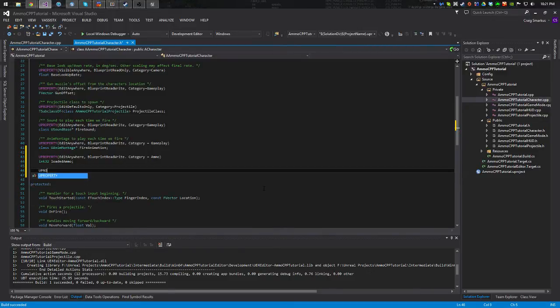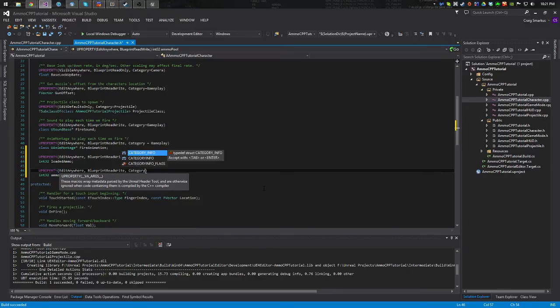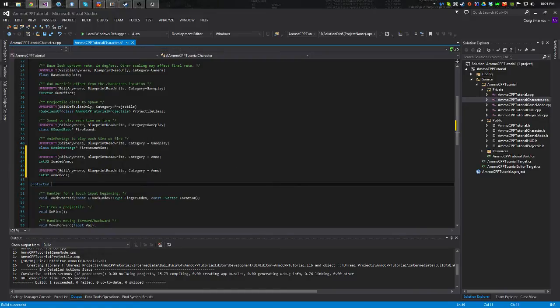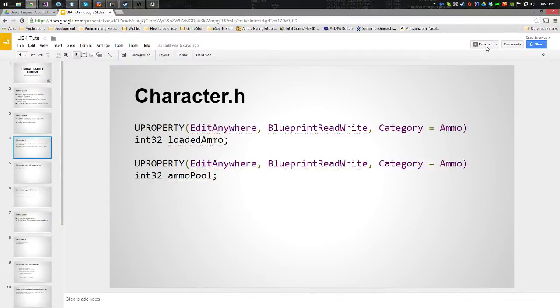So we're going to do UPROPERTY. Again, it's going to be edit anywhere, Blueprint read write, and category. Yeah, that was right, category. And again, we're going to put this under ammo. So we're going to save that, and we're going to come back here to this.